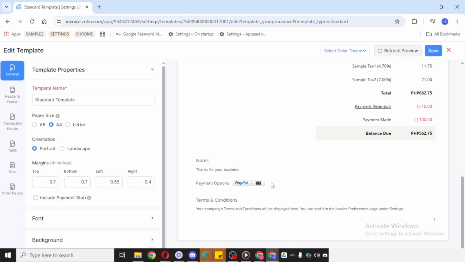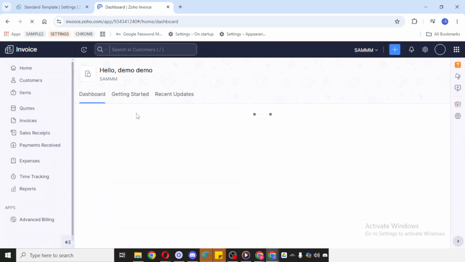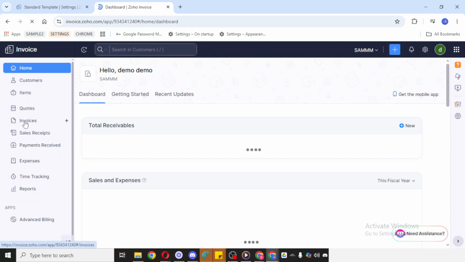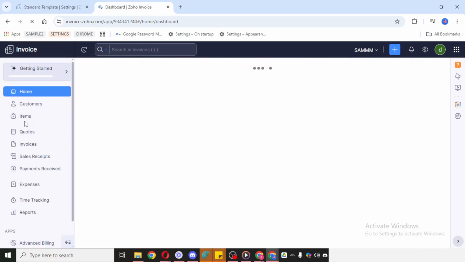In this editor, find the Payment Options section and click on it. This area is important because it controls how customers can pay you directly from the invoice. After that, click Set Up under Receive Payments. This will take you to the Payment Setup section inside Zoho Invoice.